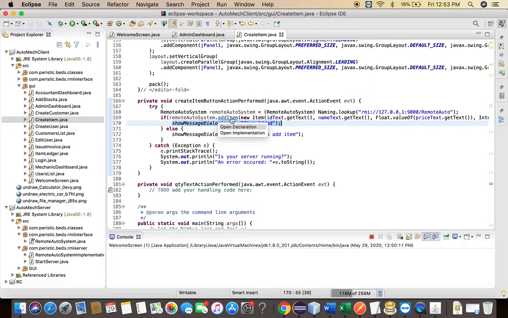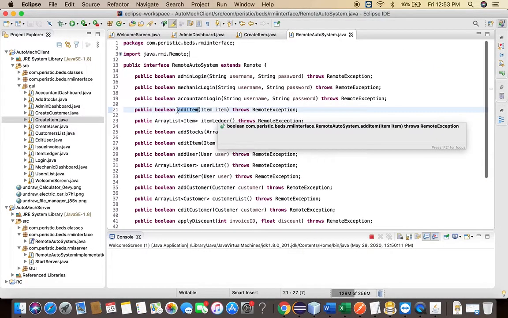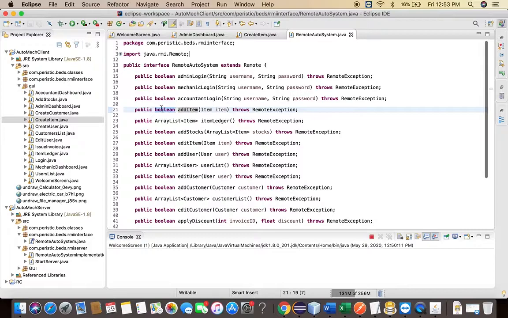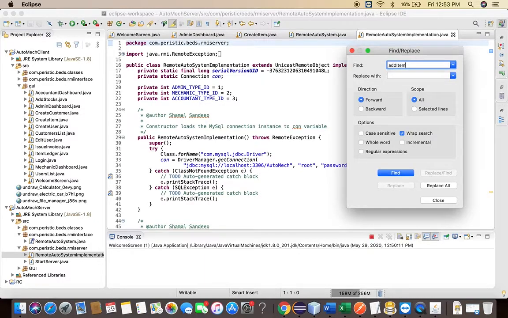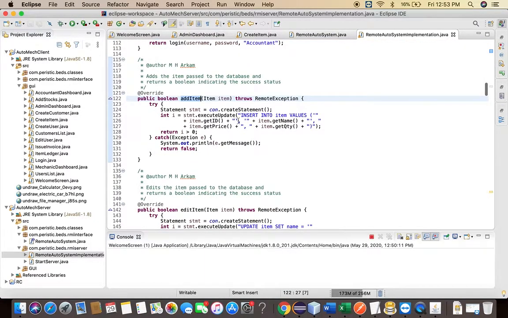So if we take a look at the implementation of it, it shows that it returns a boolean. So if you go to the implementation, so right here we can see that it is placing the item into the item table using an insert query, and then if the statement is successful, it is returning true, or otherwise it's returning false.